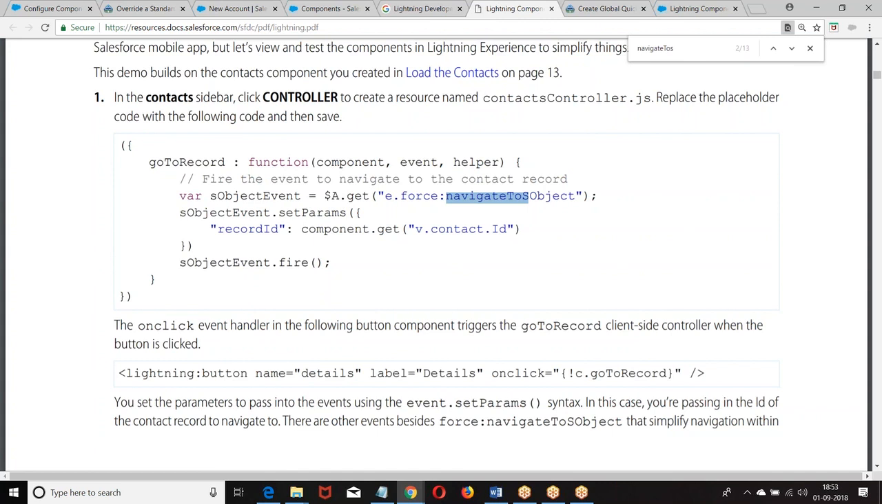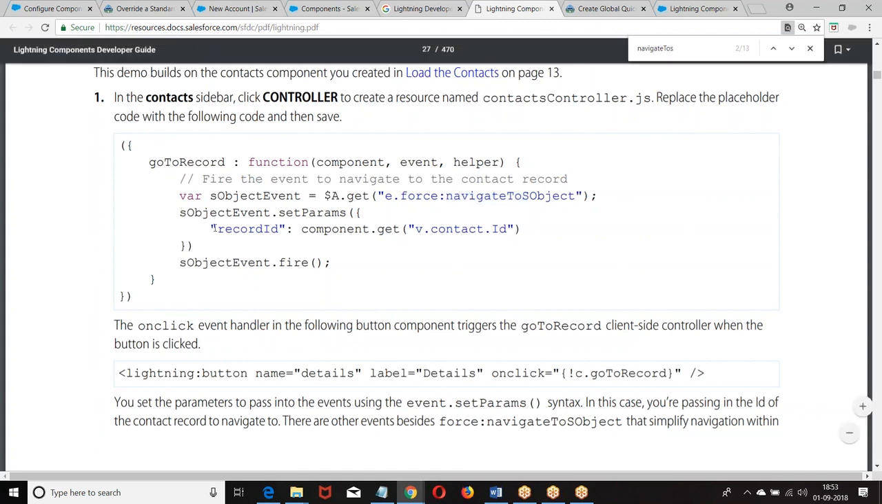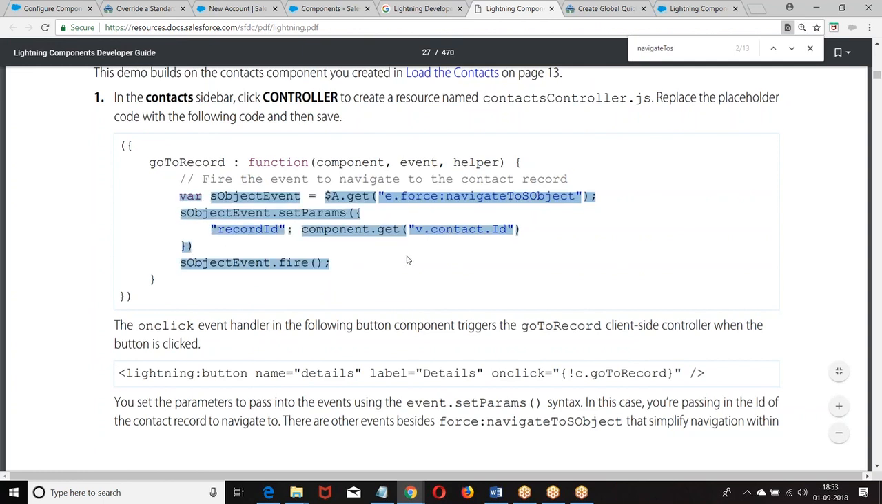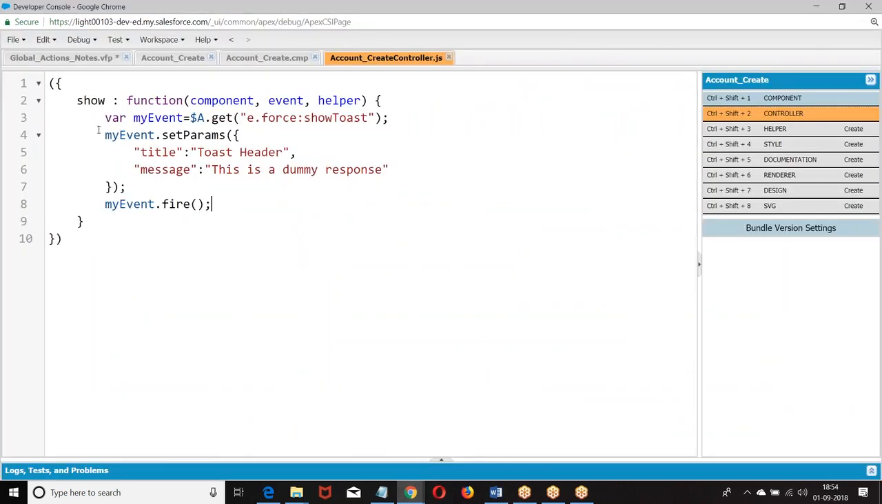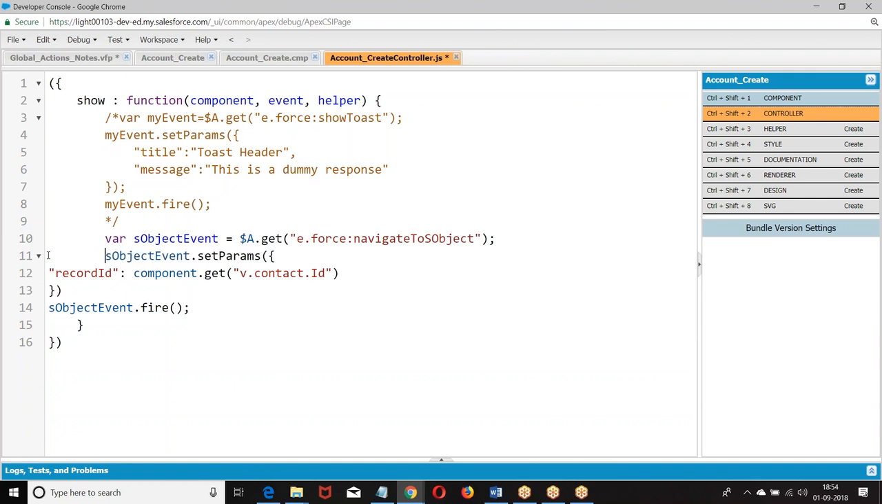I hope you are good. Force:navigateToSObject. Let me copy paste this. Have you followed this? The same story, but I'll give a static ID instead of giving a dynamic ID.